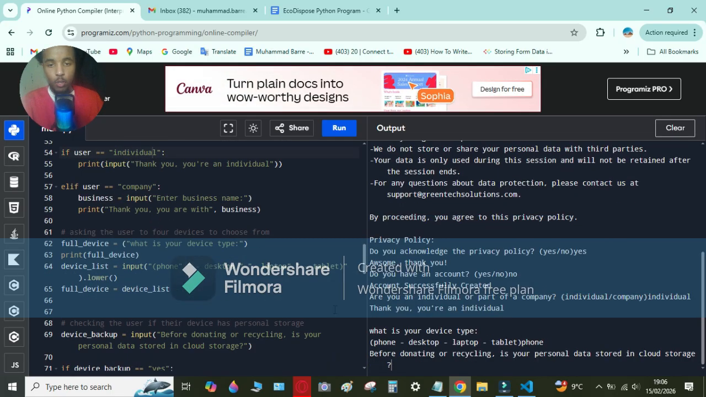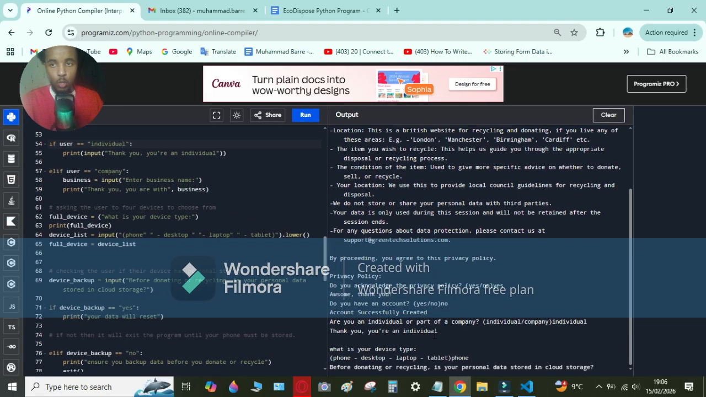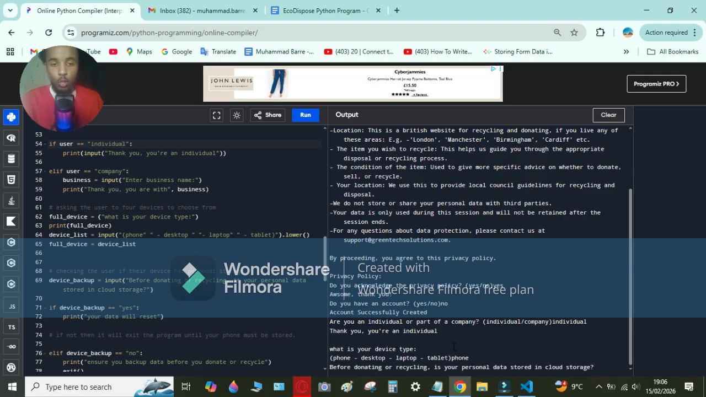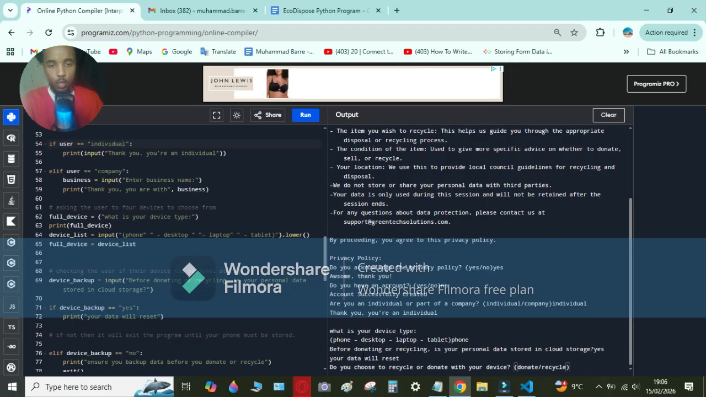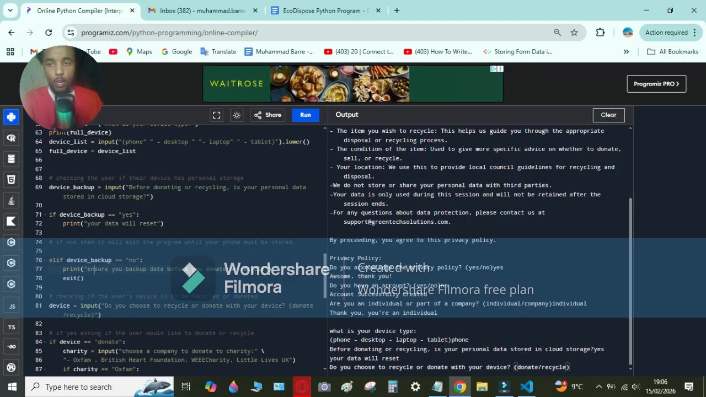In this case, there's another question: before donating or recycling, has the personal data been stored in cloud storage? The code is prompting the user to let it know if the personal data on the device they want to recycle is stored in cloud storage. If I say yes, then it says your data will reset and moves on to the next step, meaning that all your personal information has been stored elsewhere. Let's say if I put no, then it would exit the program, ensuring that you must have backup data to back up your storage. The information is secure and safe.